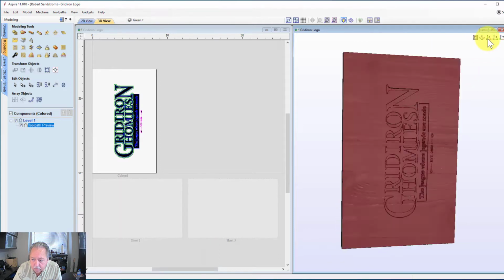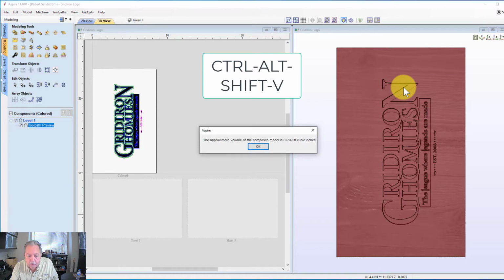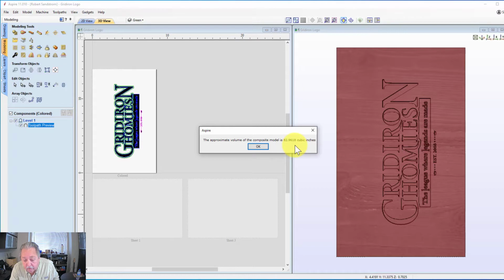And that's where I left off yesterday, because I would then hit Control Alt Shift V, and it would give me this volume level, and I said that's not right, and it is not right. So I'm missing two steps. We have to do the following steps to get the accurate volume of that toolpath.